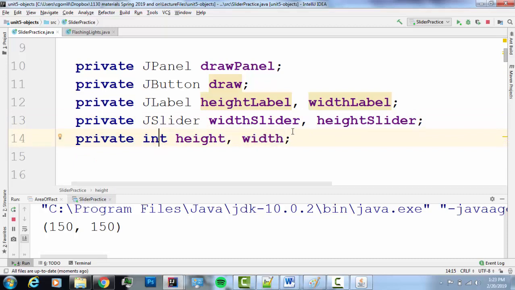So what I'm going to do is retrieve the height off the height slider and store it in here, retrieve the width off the width slider and store it in here, and then I'm going to use the height and width to draw my rectangles. Pretty cool.